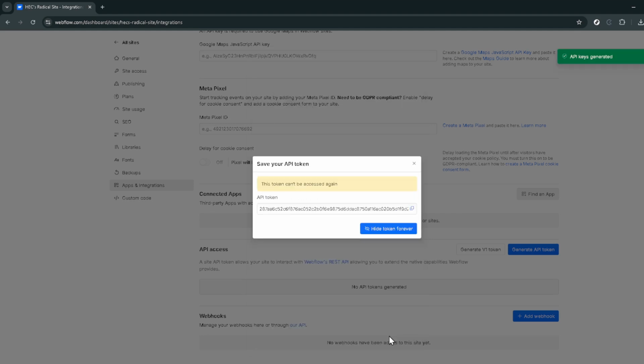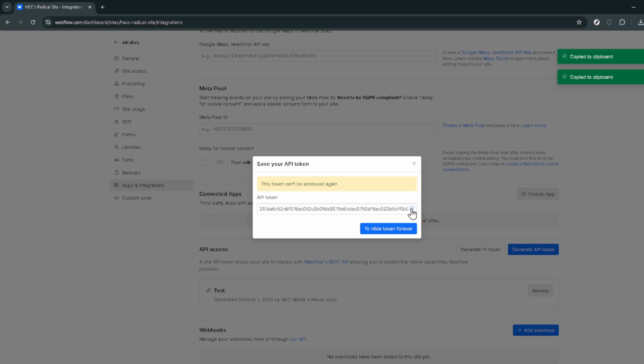Webflow will then present you with a unique token, which is essentially a password to access the Webflow API for your site. Make sure you copy this token by clicking the copy button provided, but do it carefully. Once you leave this page or close the dialog, you won't be able to see the token again. So after copying, Webflow will urge you to hide token forever.